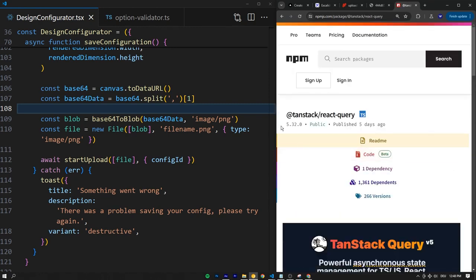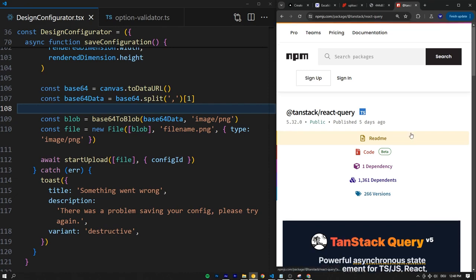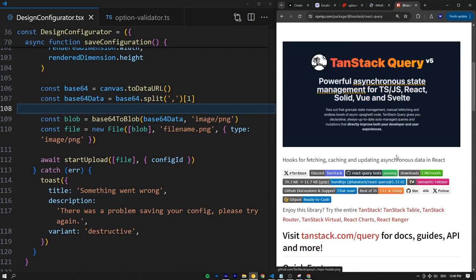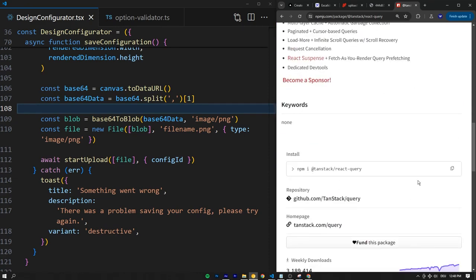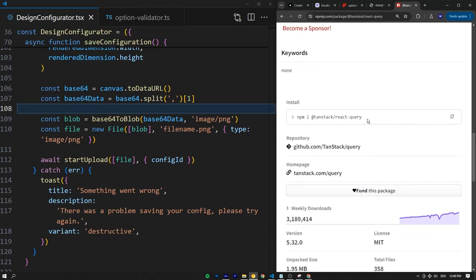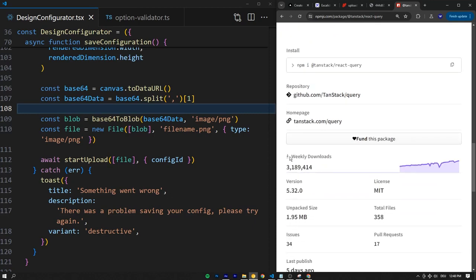I only learned about this like 2 or 3 weeks ago that this is even possible, and I really want to show you how this works. And as the basis, we're gonna use React Query, or now known as Tanstack React Query, same thing.